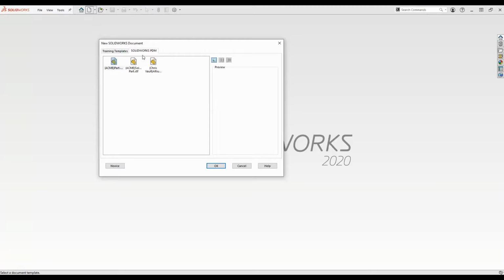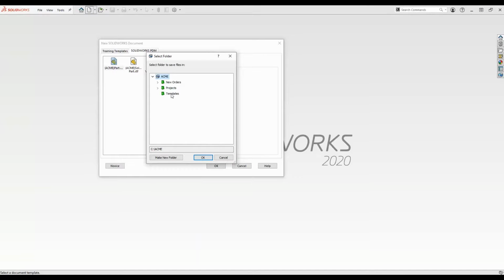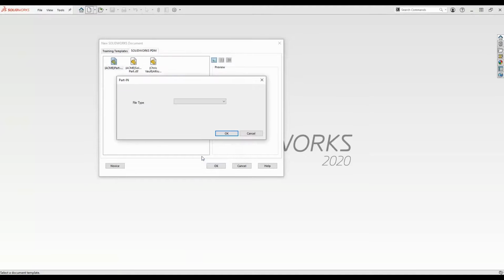Now you can see in the File New dialog, this is pointing to my SOLIDWORKS vault, and here's the template that I used earlier, SOLIDWORKS new part, and this is the one we just created, the part IN. So you would simply select that and click OK. It's going to prompt you for where you want to save it. So, for example, let's go to the new orders. That's where we put in everything. We'll put it in the same location as the other file.